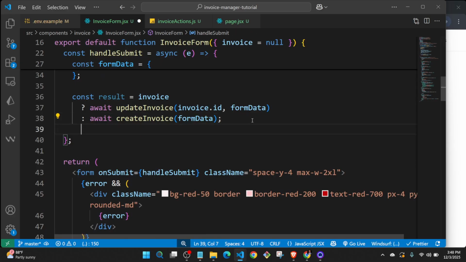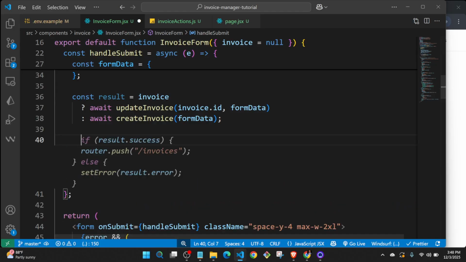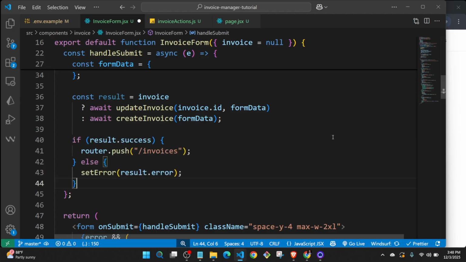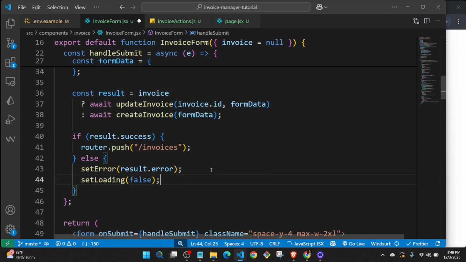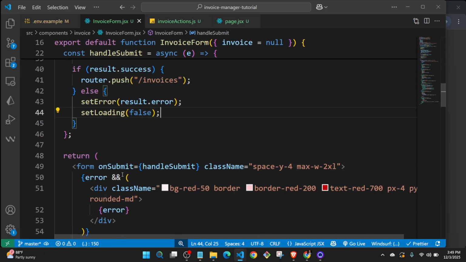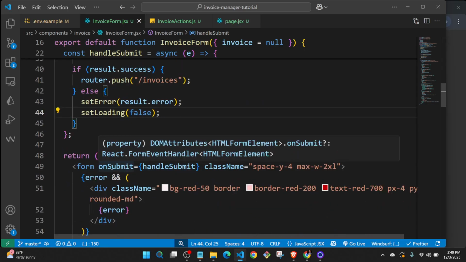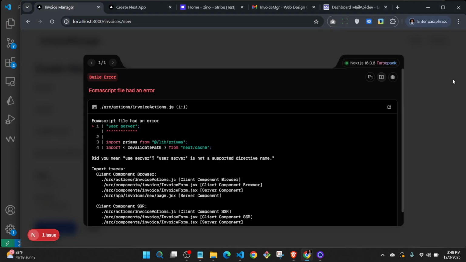So once you've done that, all you need to do now is to check if there's a successful result or not. So I'll say if there's a successful result, then I want to go to the invoices page, else I want to set the error to the result.error and set loading to false. So set loading to false. Perfect. So fingers crossed, we can save this file and then we can test. Don't forget, we've already added the handle submit here to the form. So I'll come here, fingers crossed.